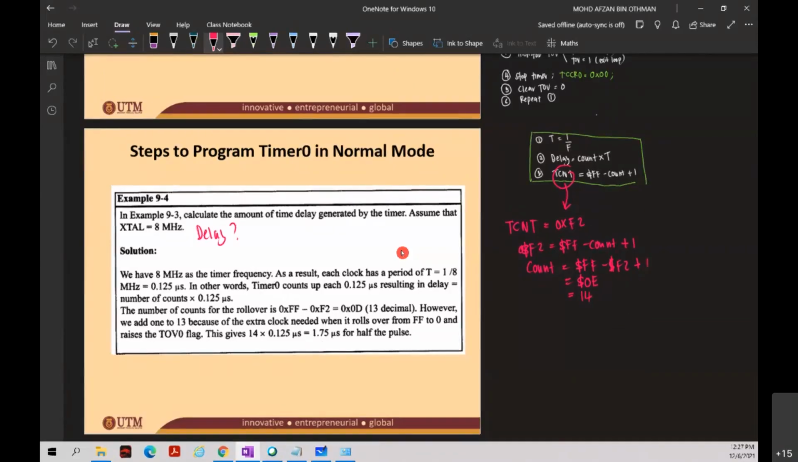So you already get the count, and then delay sama dengan count darab T. Okay, so sekarang ni kamu nak find the delay. Kamu dah ada count, so sekarang kamu kena cari T. Macam mana nak cari T? Daripada X-tel. X-tel dah diberi. So by using the first formula, you can get the T. T sama dengan 1 over F sama dengan 1 bahagi 8 sama dengan 0.125 microsecond.